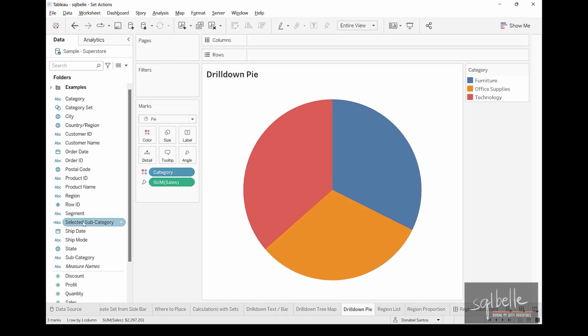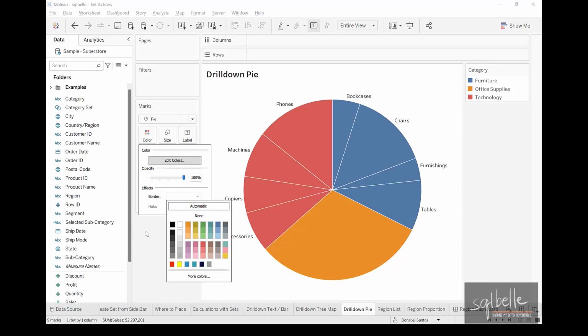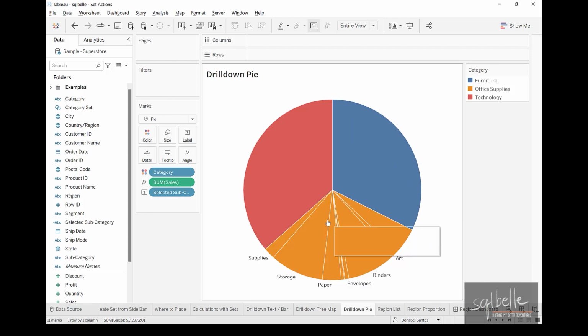We're simply going to get our calculated field and put that in label. So dragging this over onto label right now, maybe changing our border so it's a little bit more obvious. So in here, it's going to be like that. If we simply select one, it's only going to give us the portions for the selected category. Same thing for technology and same thing for furniture.